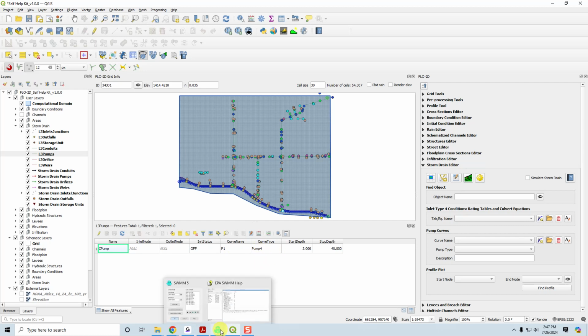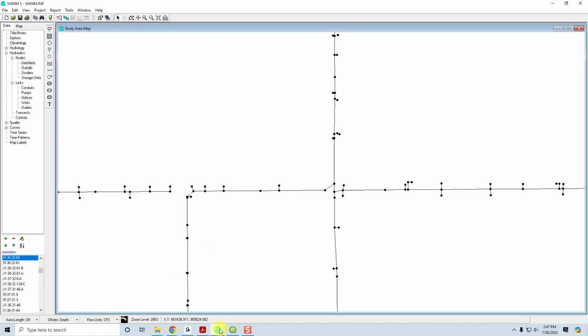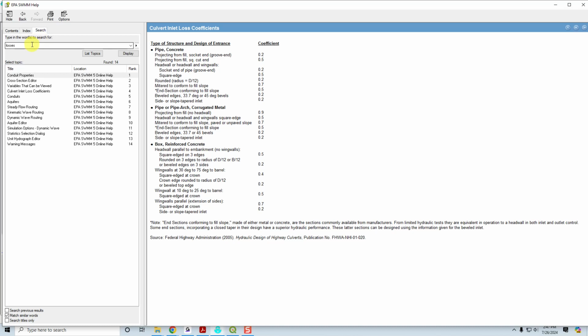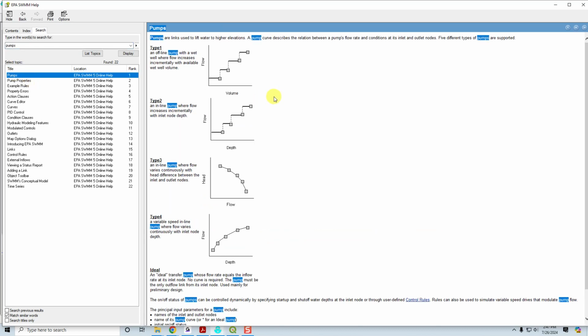So let's go again to the SWMM GUI because they have pretty good documentation for pumps. And what you'll want to do is come in here and just enter pumps and pump properties. So there are 5 types of pumps. If you don't establish a pump type, then it becomes an ideal pump, meaning that no curve is required. It will take all of the flow at the inlet node and move it to the outlet node. So it's going to be used for design purposes, okay?